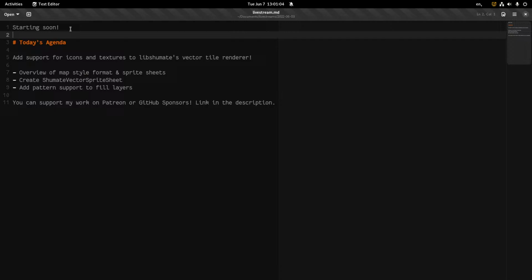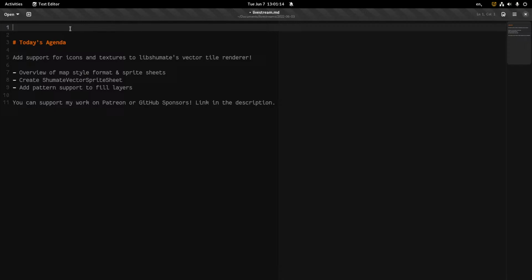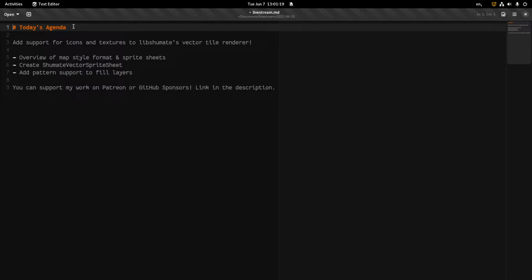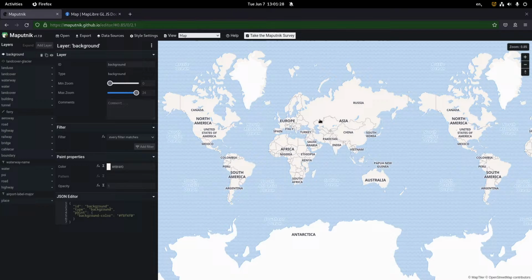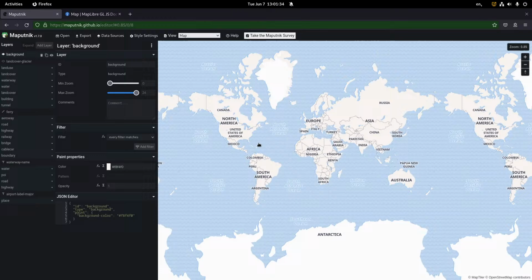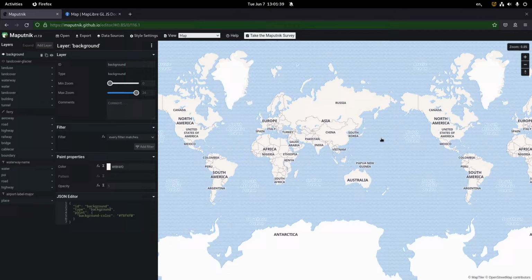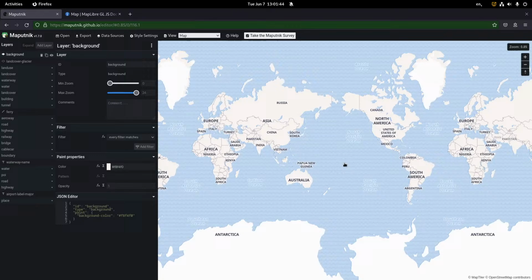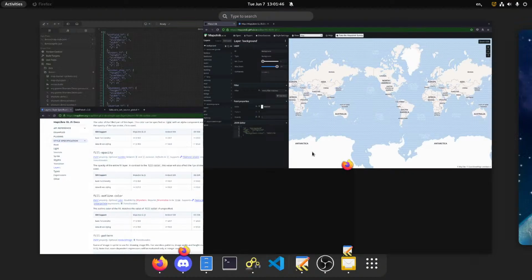So today, as I posted, I'm going to be working a bit on libshumate, the map rendering library for GNOME. Specifically, today I want to add support for textures, which covers icons and fill patterns. For an example of what I want to do today, here's a web renderer, which is just a style editor, and you can see it has this nice little wave pattern in the water. So I want to implement that today.